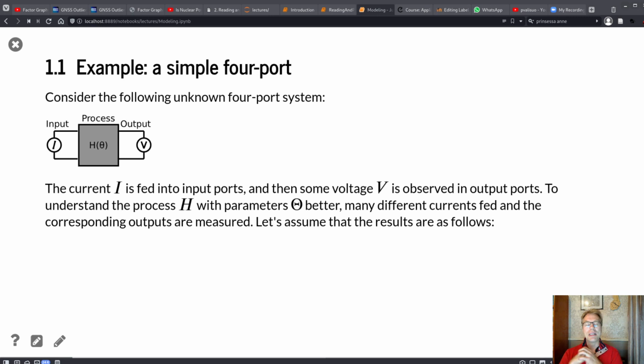And here is a very simple example. Let's assume that we have this kind of four-port system. It has input on the left-hand side, and it has outputs on the right-hand side. And it has also some parameters. It may be some kind of real-world process that you don't know. It's difficult to access, so you don't know these parameters. H is here the process, and theta are the parameters of the process. And if you don't know this, it's difficult to analyze how this model is going to behave.